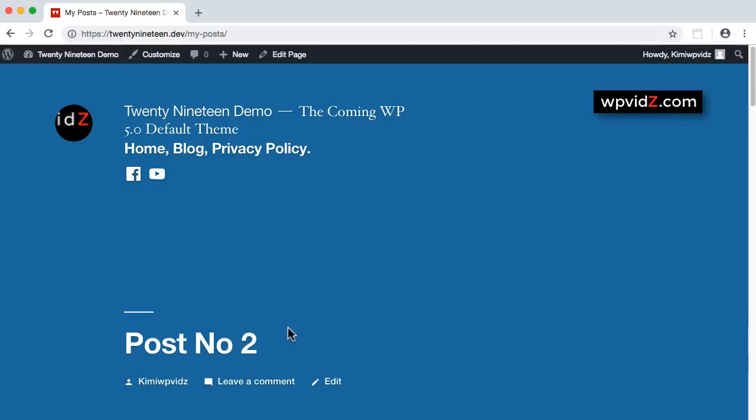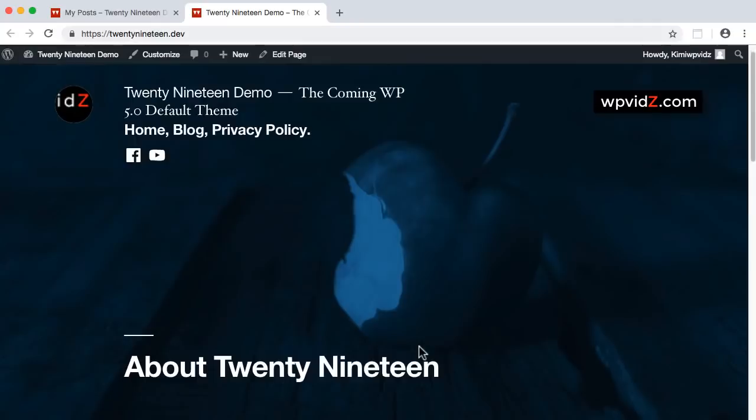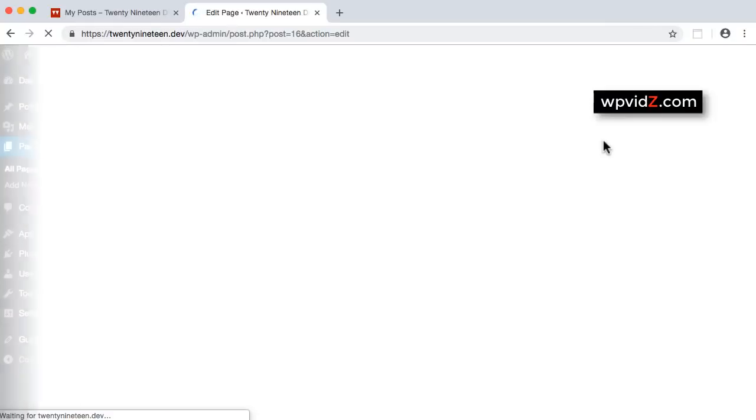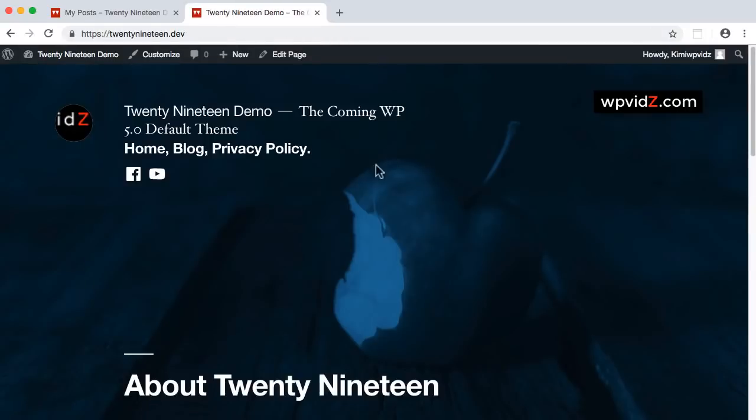Also for the title, if we go to the home page, it is the page title that is set to my page. If I edit my page, I set a title for this page, which is called About 2019, and if I view the page, it shows on the top here because this is the title of this specific page.